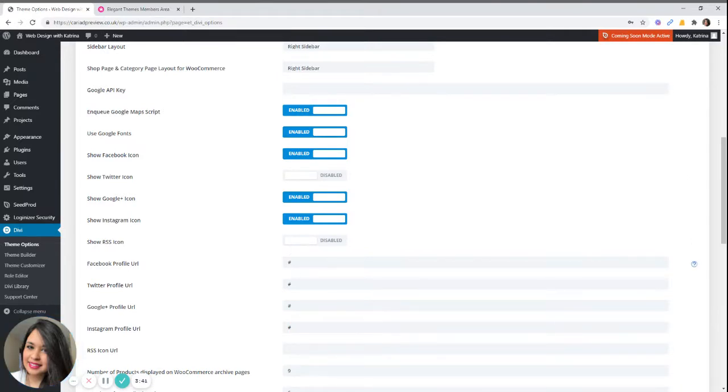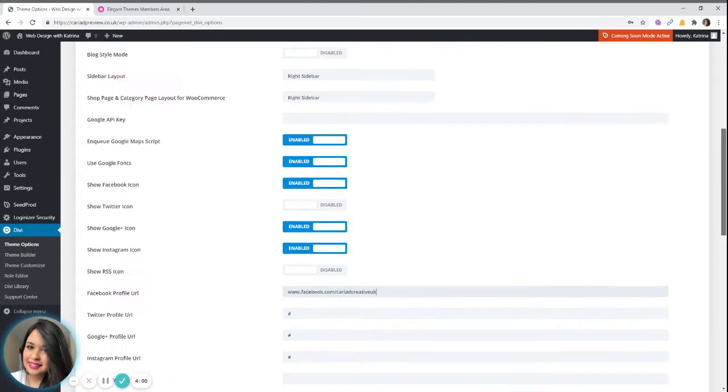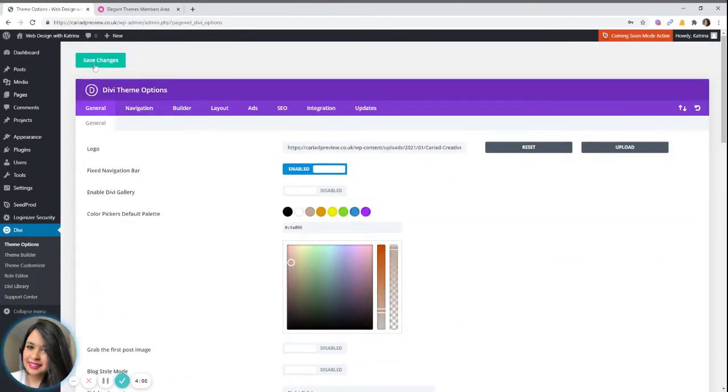And then to add your URLs, you can just come down here and you can see Facebook profile URL. So just delete the hashtag and then just put in the link to your social media page, and then you can go through and do all the others that you have and then click Save Changes.